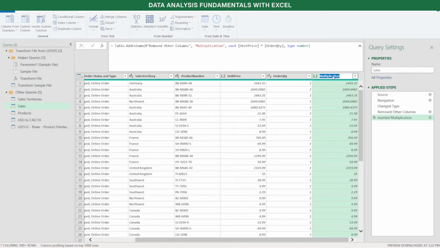And as we learned in our previous sublesson, we can rename this column. So let's just call this Line Total. I'm just going to rename it and say Line Total, like so. And now I have my additional column added in here.